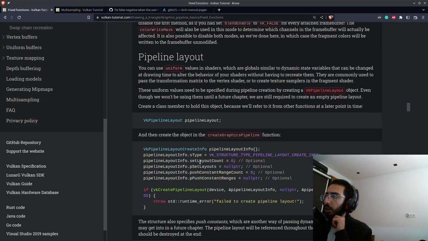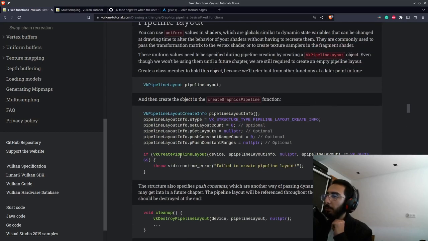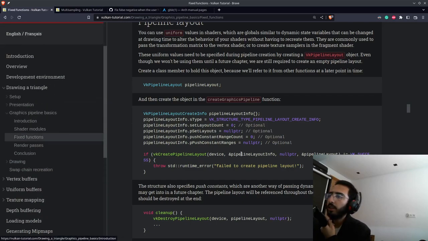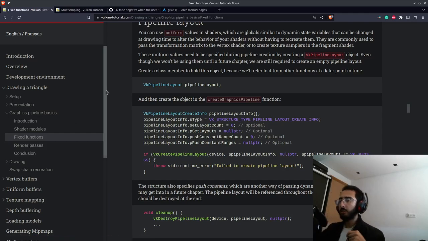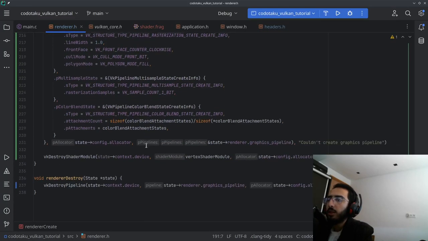Now that's the color blend state. Now the pipeline layout. Now the pipeline layout is actually created and destroyed. We don't really care much about the pipeline layout. This is basically relevant to the layout of your vertex data, for example, if you're using a vertex buffer, etc. We don't care about that here, since we're embedding the vertex data inside the shaders themselves again, but it requires you to actually create it anyways. All right, so let's do that.